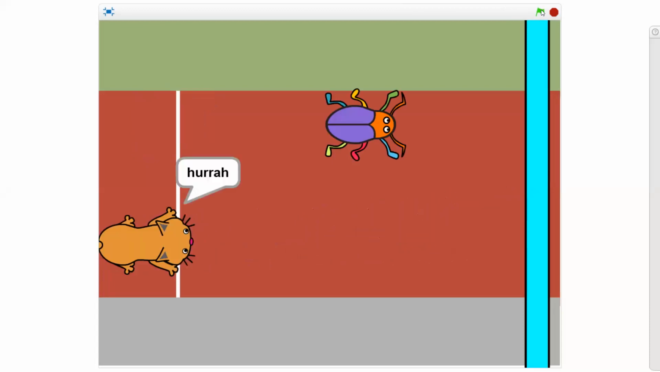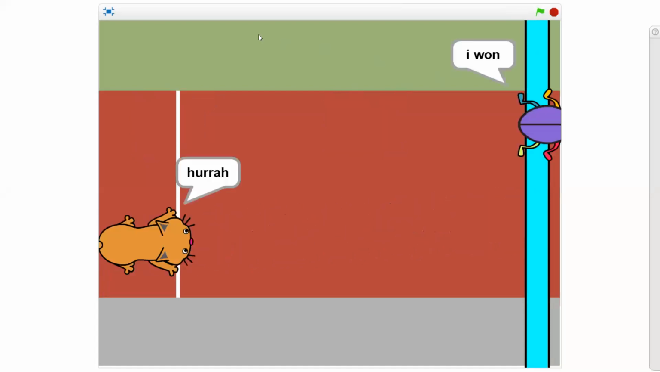See, one is automatically moving and it is coming back, but the beetle is moving very slowly. If you click again on the green flag, it is just moving. Okay. Yeah, so this is about a racing game between two sprites.